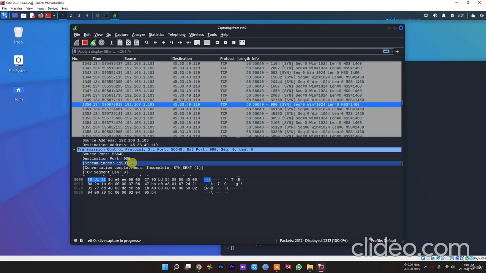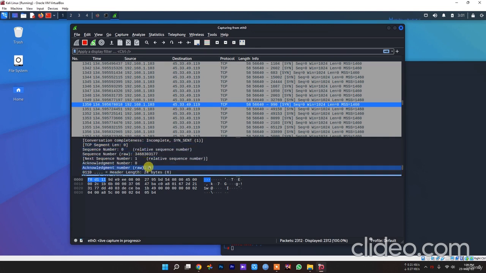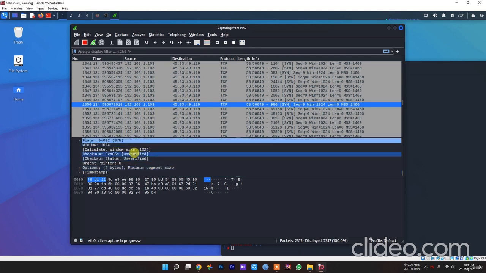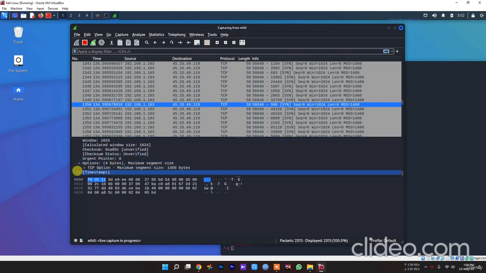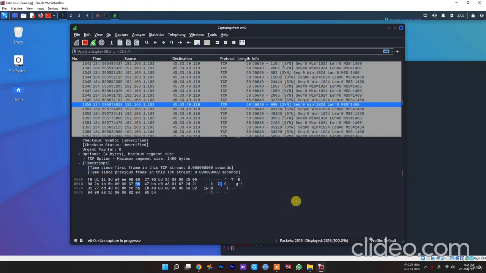Source port, which is from here. So this is a very important tool that you need to learn.